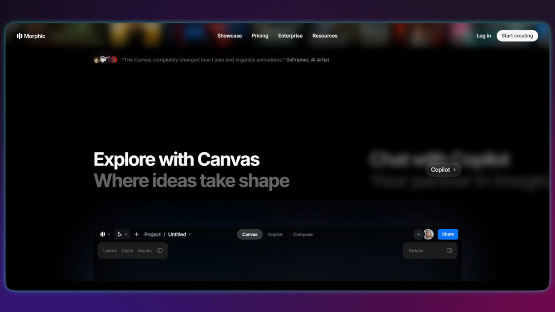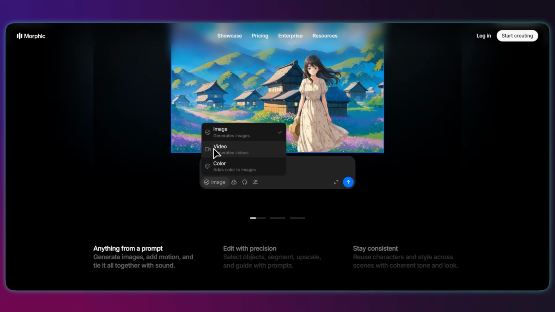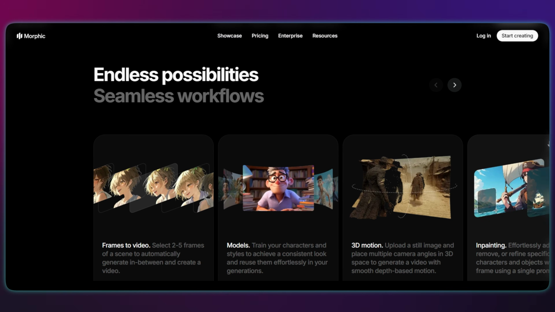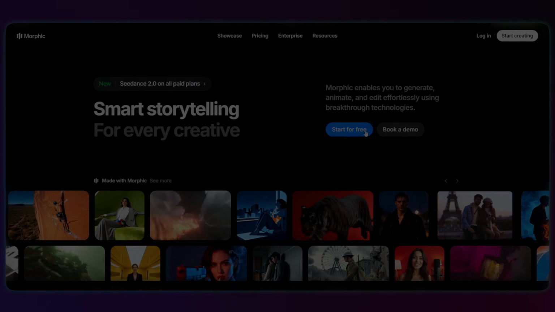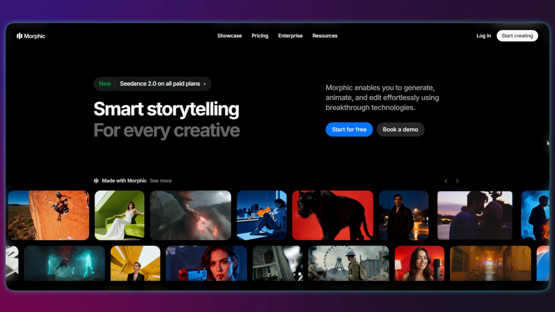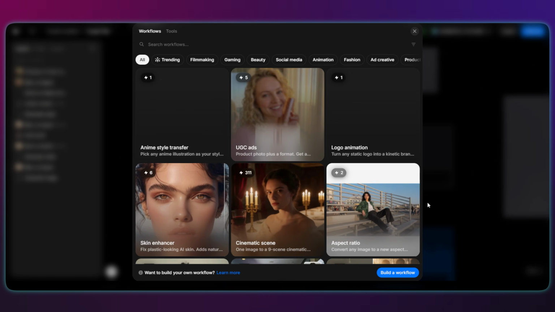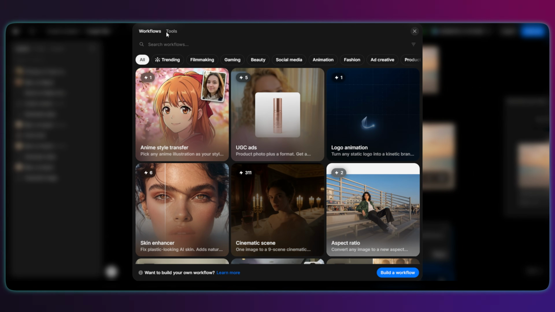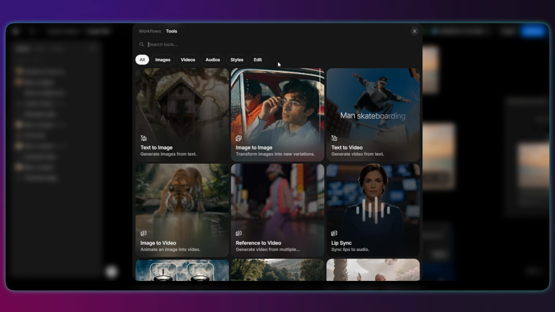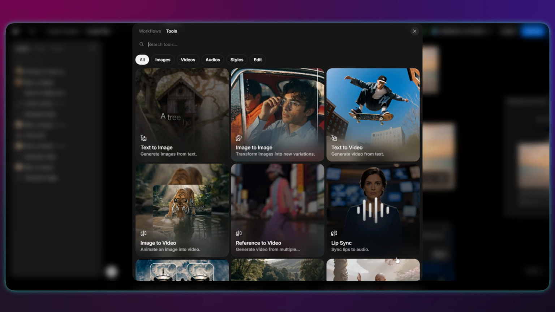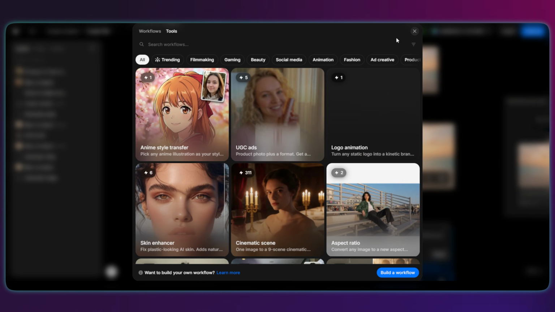So this is the main page of Morphic, where you can see all the cool tools it has to offer. You can get started right from this section. When you first log in, you'll see a few suggestions for workflows and tools. We're going to build our own workflow with the help of the Copilot today, and we'll handle everything directly in this chat. Honestly, it's really impressive.